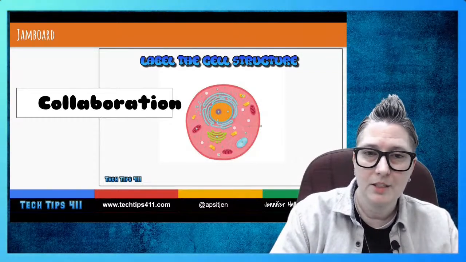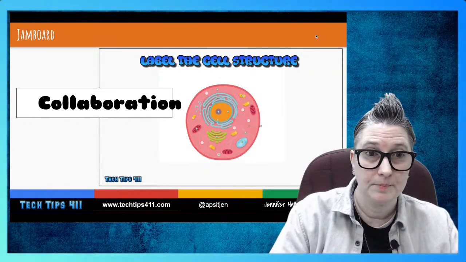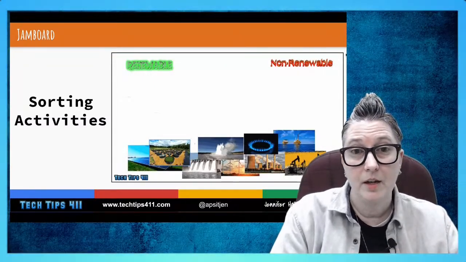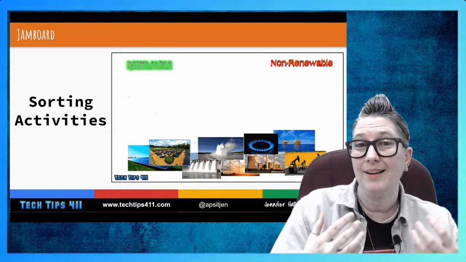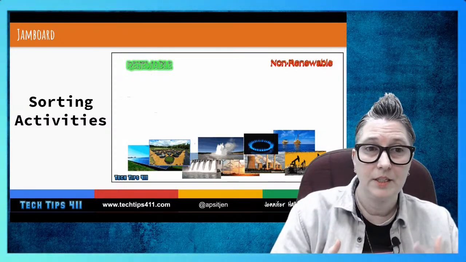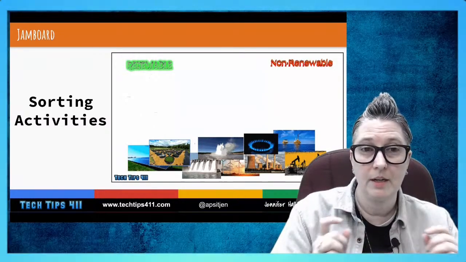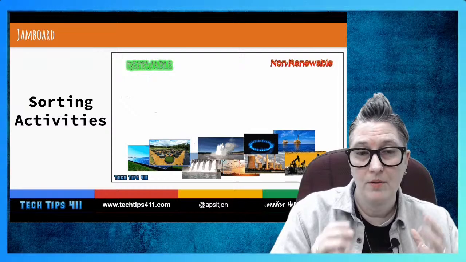So I've had science teachers that really love the ability for students to draw and label things. Okay, so a collaboration activity like this. The other thing that a lot of teachers were using it for was for sorting activities. Because you can add in images, this is an activity tied to that renewable, non-renewable activity. Students can go in and discuss and they can categorize and sort things. So you can add them in there. They live on that workspace.